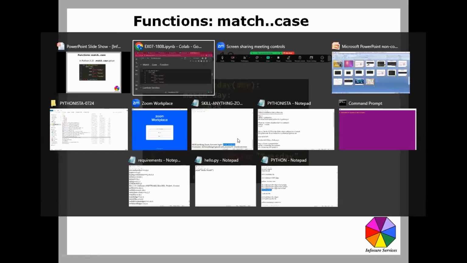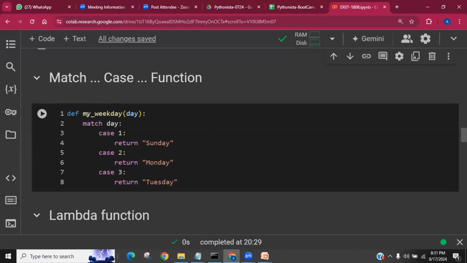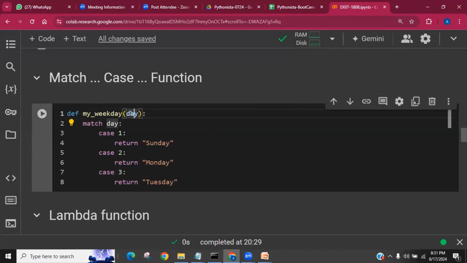Match case, we have that here. Def my weekday of day and match day, these two should be the same. Match that parameter colon, and then case 1, case 2, case 3, like that.